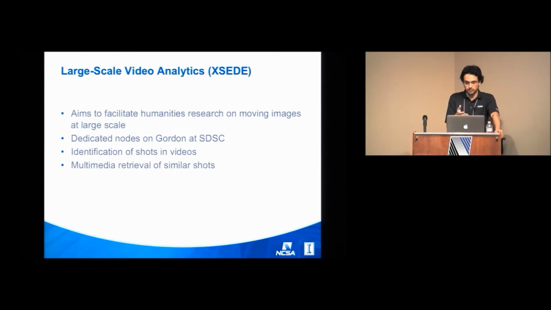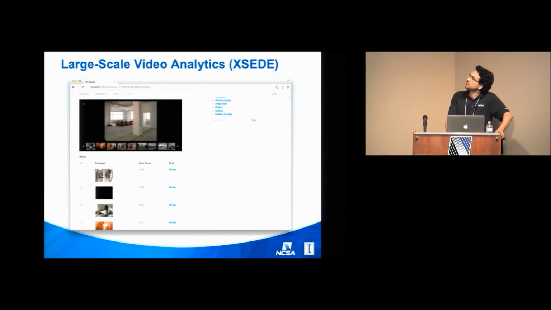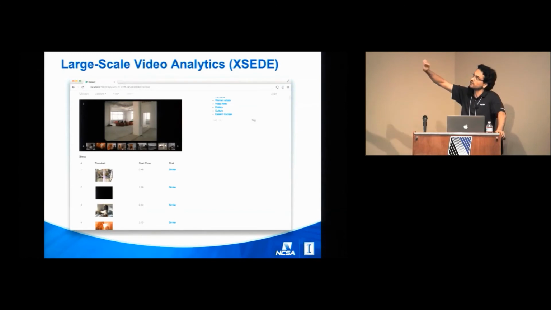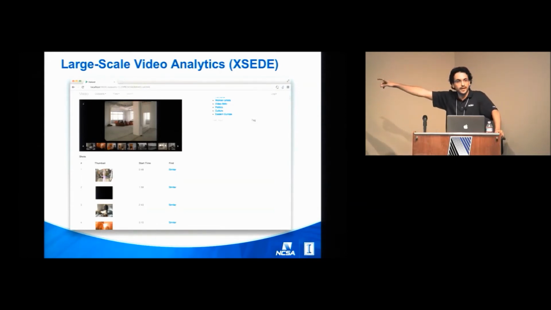One of the big challenges is multimedia retrieval. These are, for example, shots identified for a particular video. You can see the time coding down below, start time 048, 159. And if you go in here and click on similar, similar goes back to the index. In this particular case, we're still doing linear search. So what similar does is it takes that shot and creates the feature descriptor, goes to the backend, and compares that to all the shots identified in the system, trying to find similar ones.